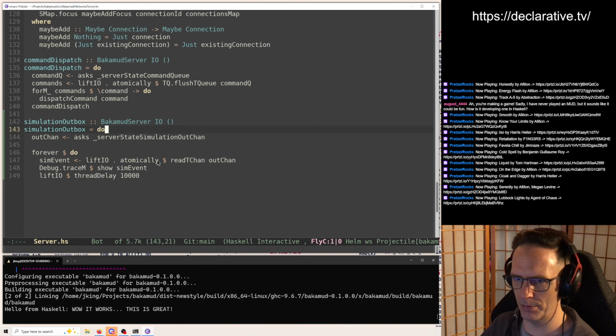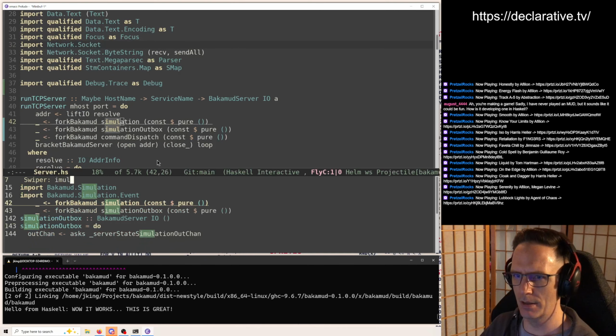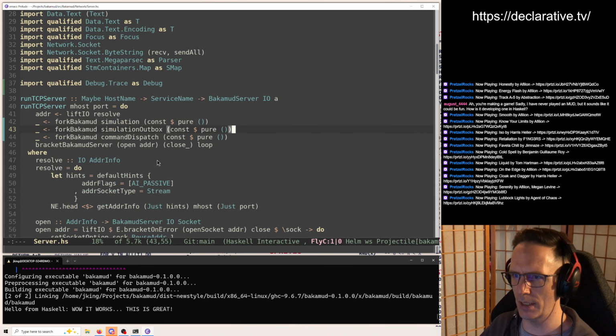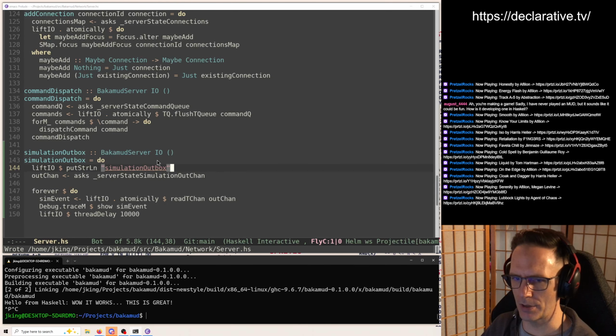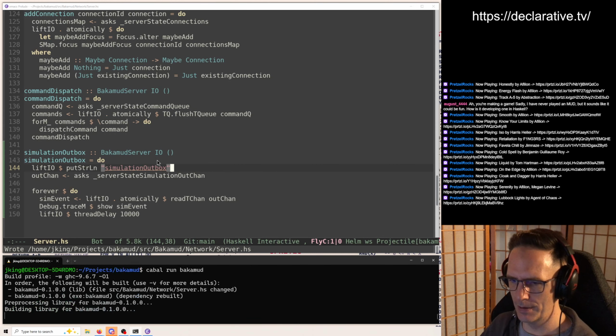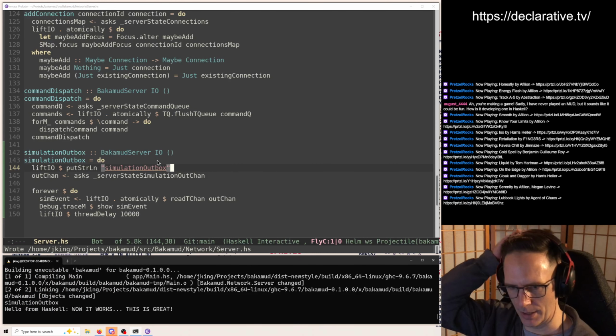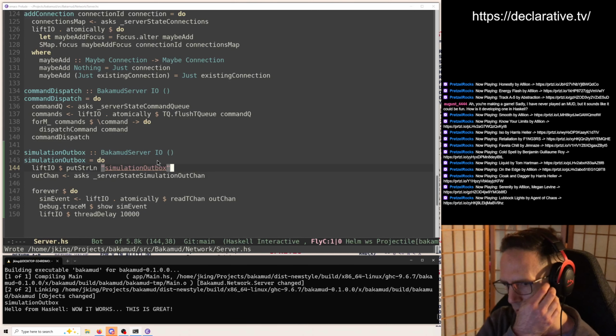Before I get in this forever loop, let's see, simulation outbox. Fork that here. Let me see if I can lift IO, putStrLn, outbox. This is like printf debugging right here, which is also something I do frequently. People say it makes you not a great programmer. I say they lie. Alright, simulation outbox. That's fine. So it gets there.